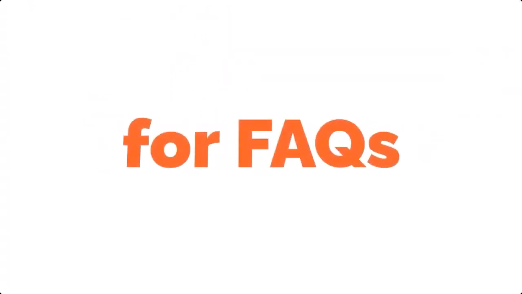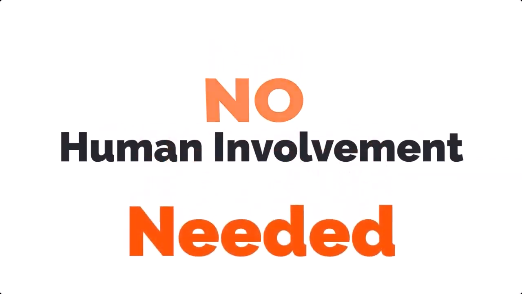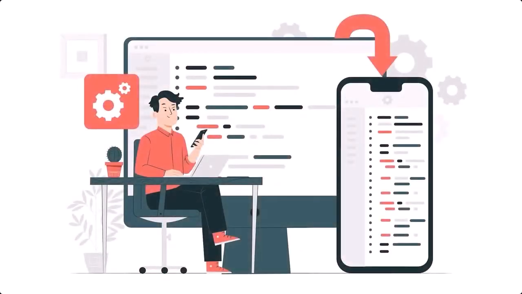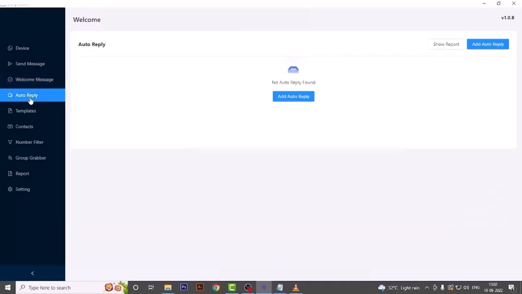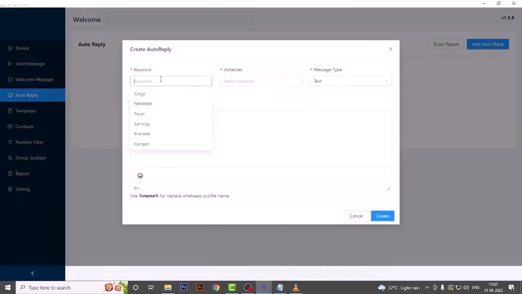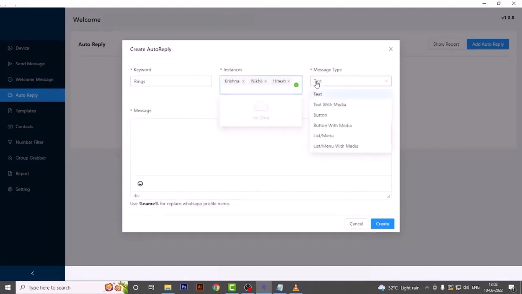Moving on, auto reply. You can use this feature to reply or to answer the customer's frequently asked questions. This don't need any human involvement. They will get answer direct from software. Now let's see how to set auto reply for those menu items that we have created in welcome message. So people will get answer for those items when they click on that menu item. Simply go to auto reply menu and add auto reply. Here you have to choose your keywords, which are nothing but the menu items that you have created. Then select instance for which you want to create auto reply and then your message type.